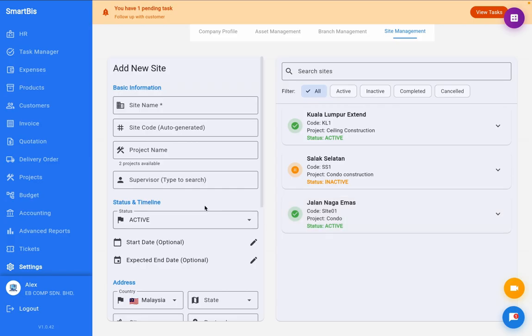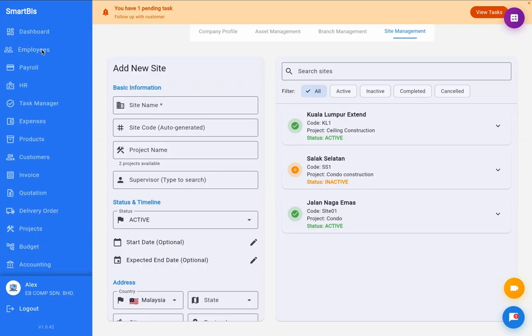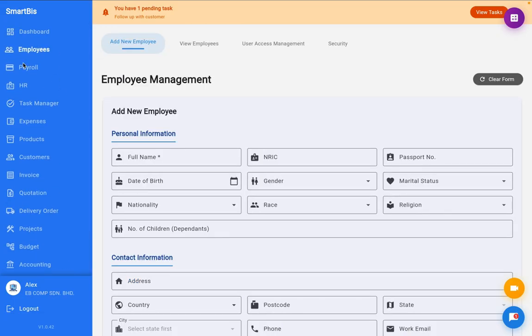All this helps you to monitor comprehensively your employees' movement. So next thing you will do is to go to Add Employees. You scroll up, you see the Employees tab, you click it, and this form you fill it up.